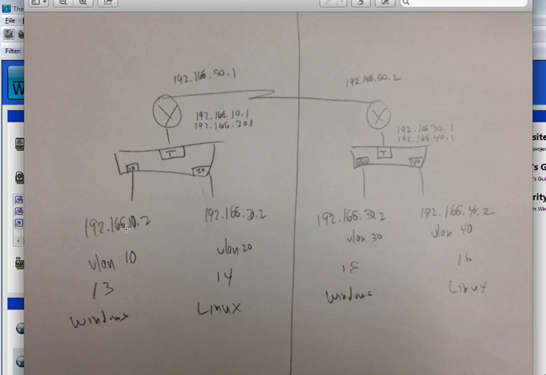We configured inter-VLAN routing. We have one Windows PC and one Linux PC, or in this case, I actually have a Linux PC that is running in a virtual machine on a Windows PC. But anyway, I have 192.168.10.2 for Windows, 192.168.20.2 for Linux on my side. The other side has 30.2 and 40.2 respectively.